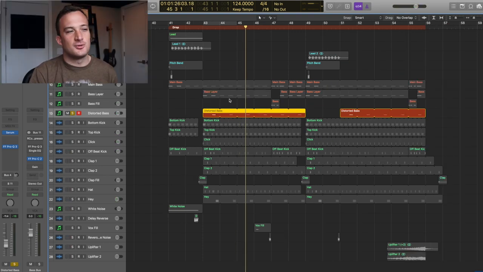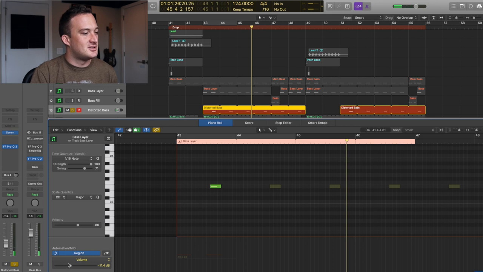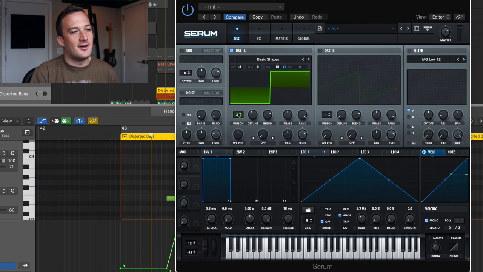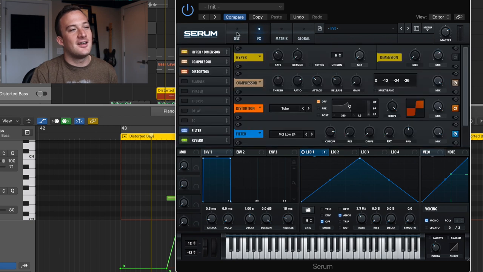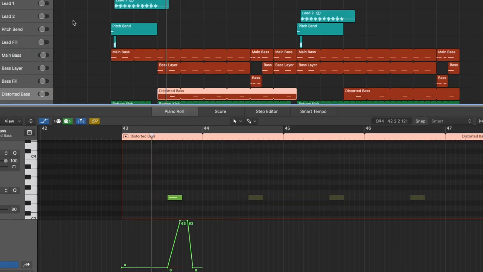Then there's this cool distorted bass fill thing that's rising up in pitch. Here's the pitch modulation I have. And this is just a square wave. I've got three voices in unison and a decent amount of detune on there. And then I have this LFO 1 modulating the fine pitch just to make it a little more analog sounding again. And then for effects, I just have some compression, tube distortion, a filter, and this reverb effect.